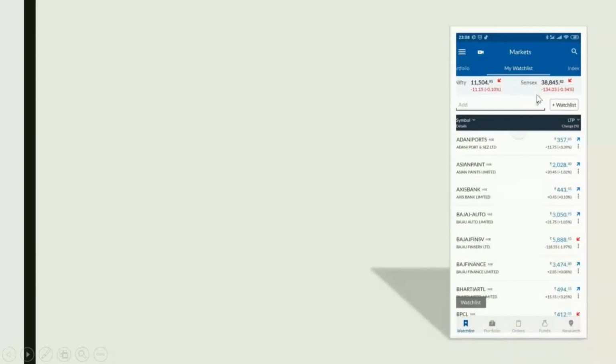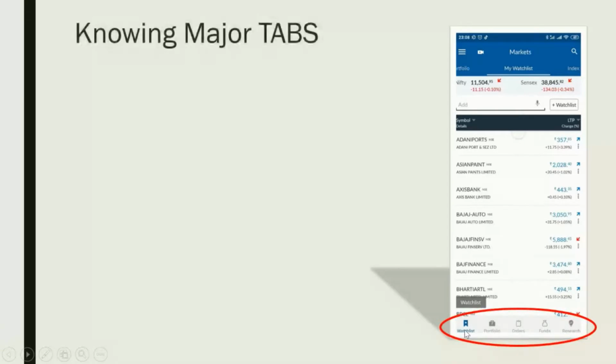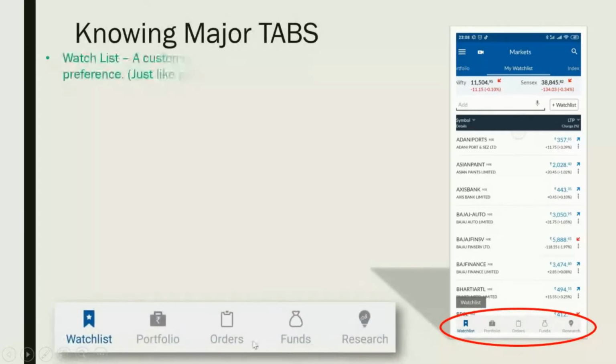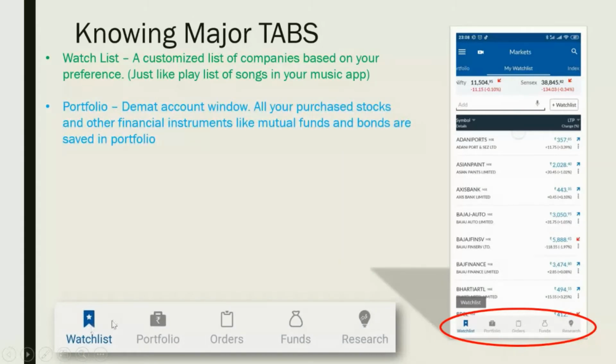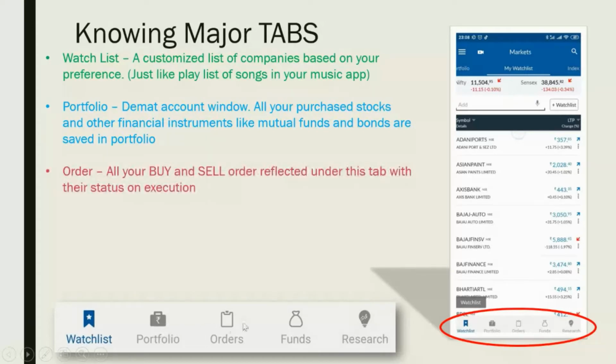Now let's learn more about the major tabs at the bottom of the screen. First one is called watchlist. Watchlist is a customized list of companies based on your preferences. It's just like the playlist of your songs in your music app. Then we have the portfolio tab. This is your Demat account window. All your purchased stocks and other financial instruments like mutual funds, bonds or futures and options are saved in portfolio.